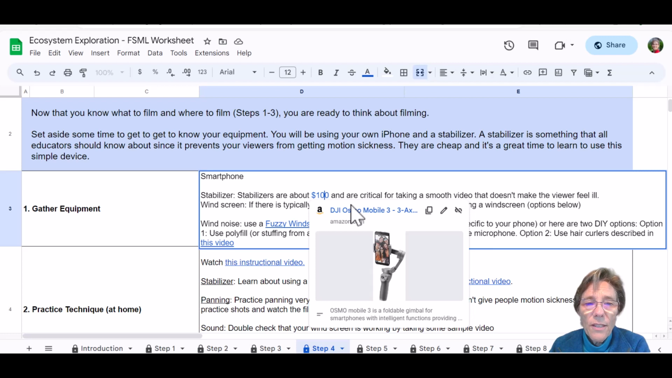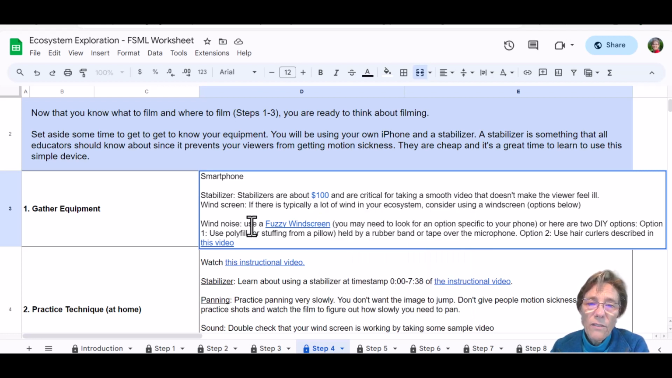And the third thing that you might have to gather, if you're in a particularly windy environment, this happens to people a lot on beaches near the ocean, you're going to need to get something that will deal with that wind sound that comes in. You don't want to be blasting your viewers with a sense of the mechanics of wind running over the microphone. So fuzzy windscreens are something that you can buy. Let me just show you what one of those looks like.